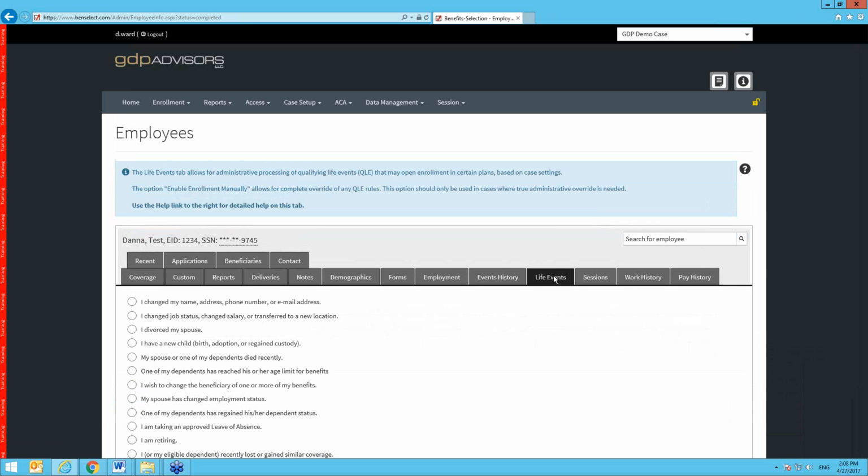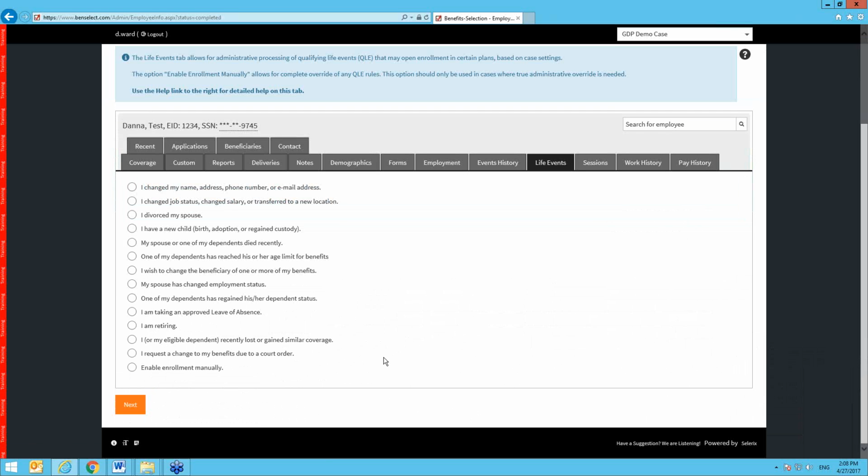Other life events that you may need. When your employees change to a new location, sometimes these come over on a census as a termination due to your payroll system. And that causes an error in our system. So when an employee changes a location, we don't see that in the Selerix system as a termination. We see that as a life event, and you can do it through this way, or you just change the location on the census. You never want to put a term date when an employee is just changing to a new location.